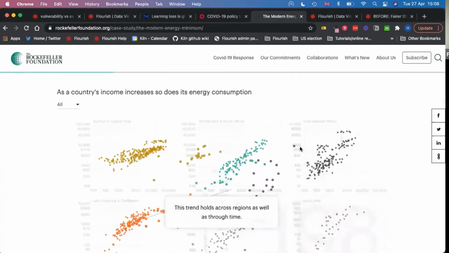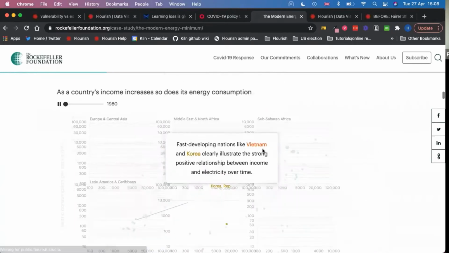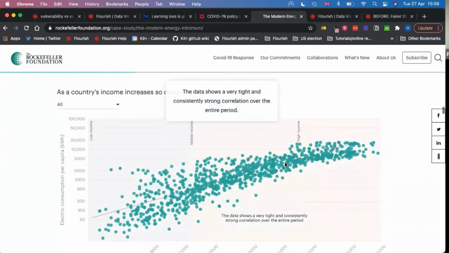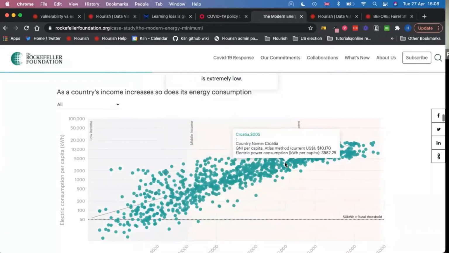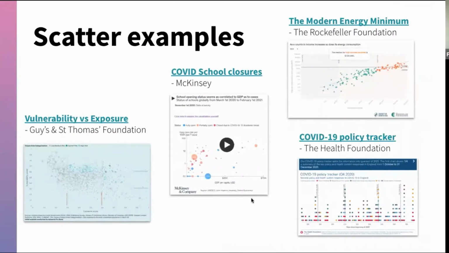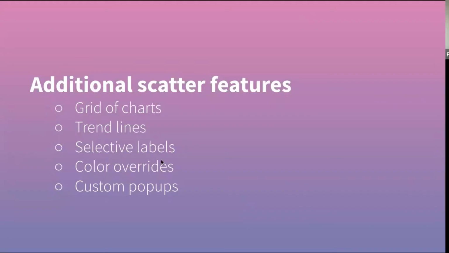So you can see here we've got a grid of charts, we have a time slider. We've got all kinds of features coming together in this visualization, some of which we'll cover in the webinar today. So that's just a few examples of the sorts of things you can produce with the customizations available in Scatter. And as you can see, there's a lot of different use cases and adaptations that you can make to achieve these kind of charts.